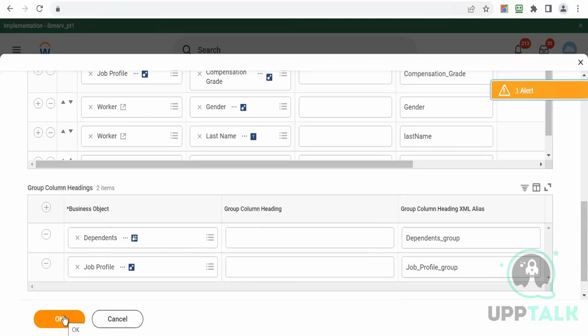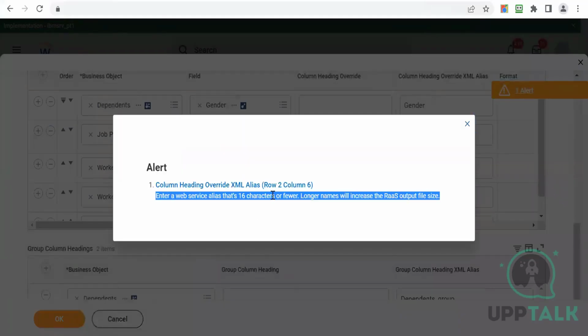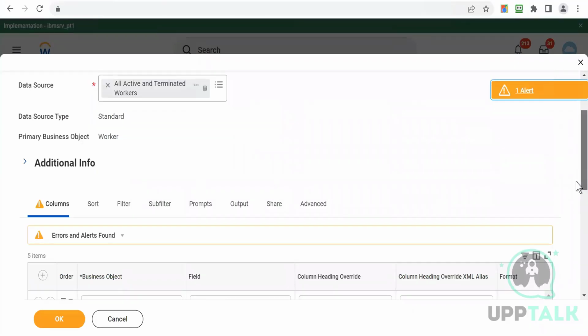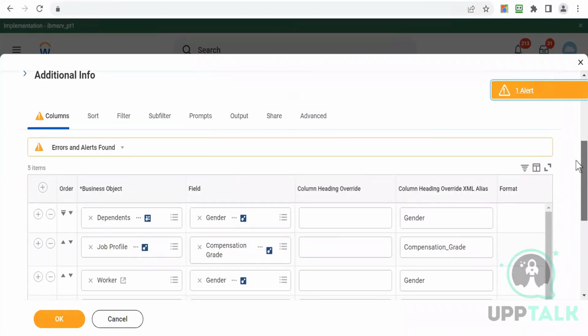That is correct. See, this alert is coming because you have so many big names. Compensation underscore grade, dependents underscore group, job profile underscore group. So it will give you that. See, it says put a name which is 16 characters or lower. If it goes beyond it, the file size will increase. So for us, it does not matter. The reason is we have very little data in the system. But if you want to remove it, you can do that. You can put your own name also. I mean to say, if you want to change this, you can do that.